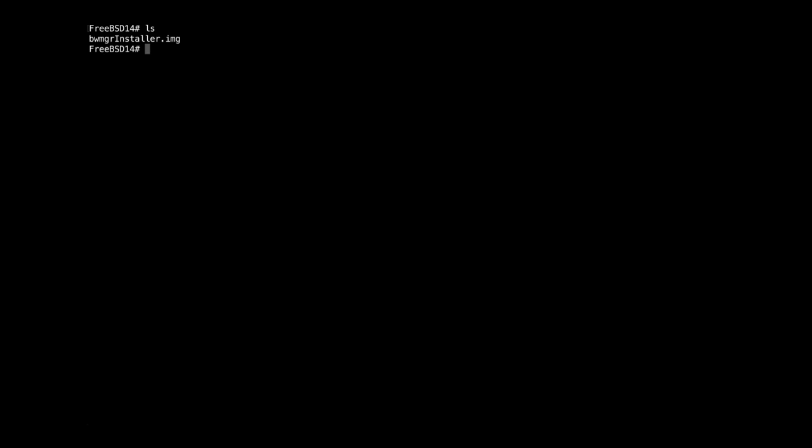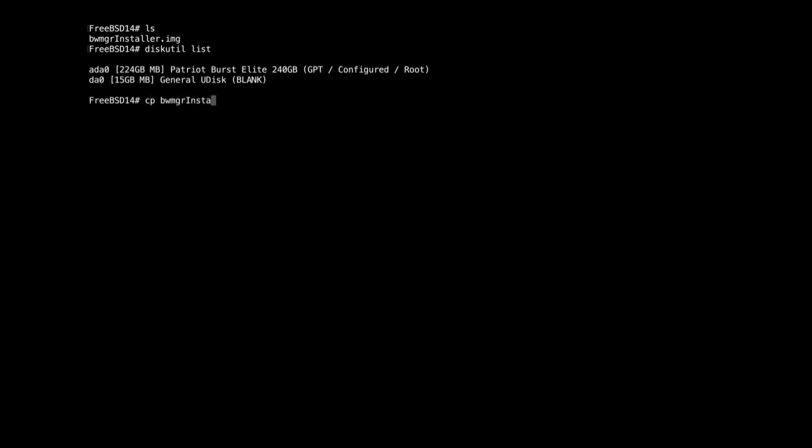First, I'm going to show you a few things about the image file. Image file is just a copy of the USB byte for byte. So disk util here shows that we have ADA0 is a hard drive and DA0 is a USB. Now you could literally copy the image file to the disk and it would work. This command, I've tried this and it works.